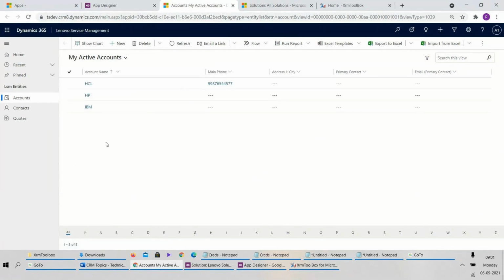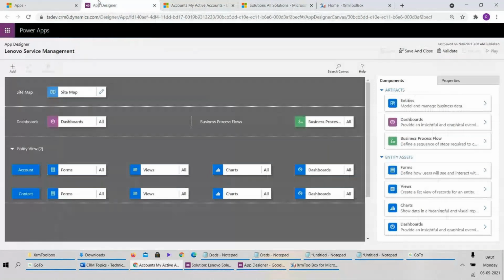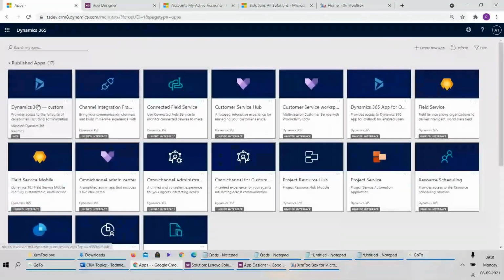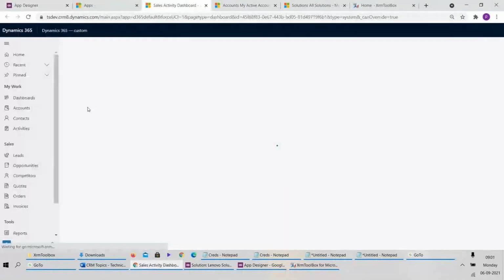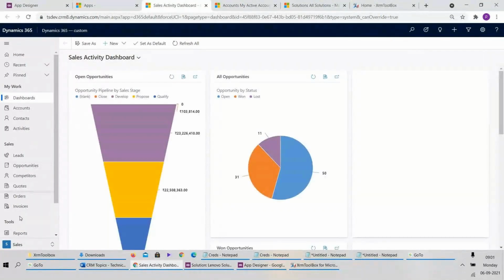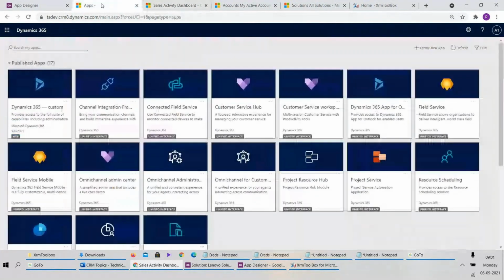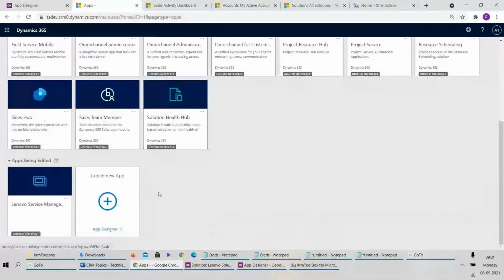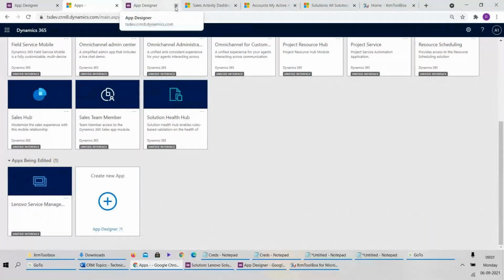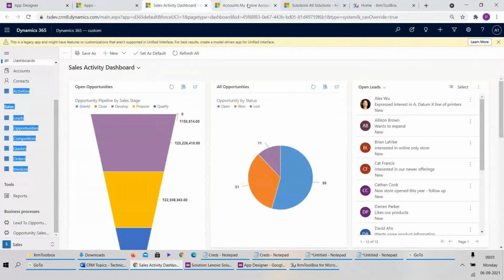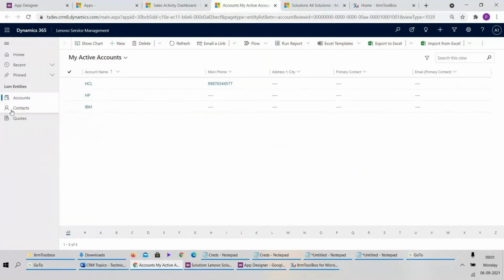So see here, this is Lenovo Service Management. If you are opening any Dynamics 365 custom app, it will take you to the page like Microsoft has prepared. These are the modules. In the same way, when I click on my app here, you see there is an app I told you about, right? When you click on this app, it will take you to this page. Here you see LSM entities. So this is your app.